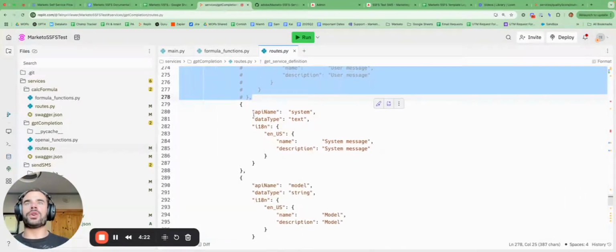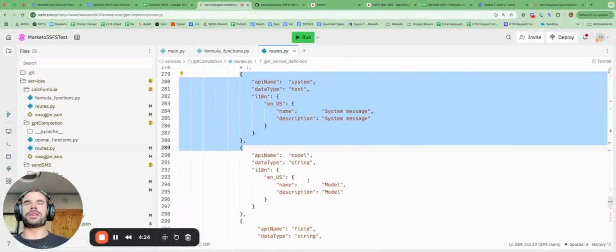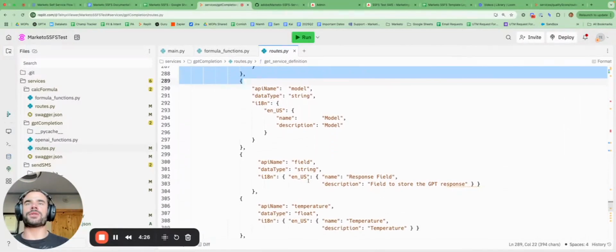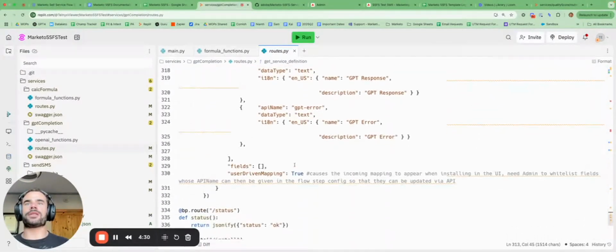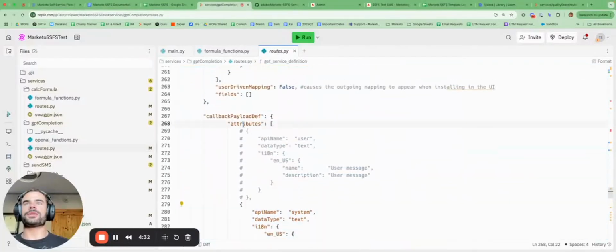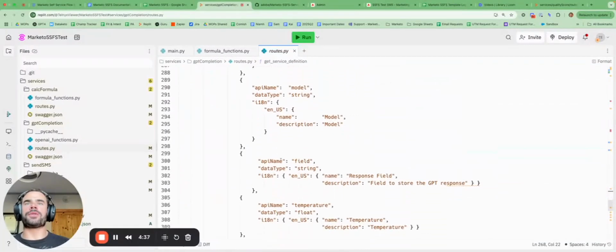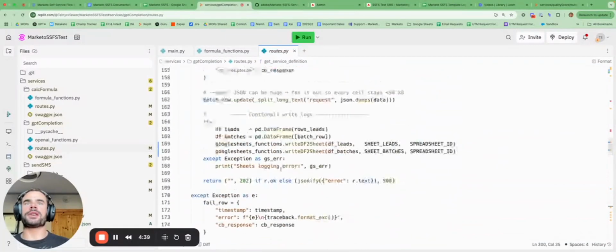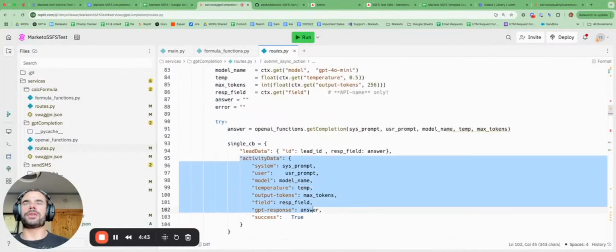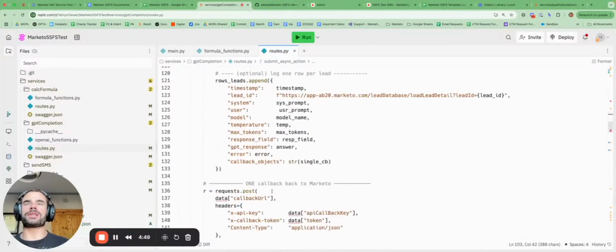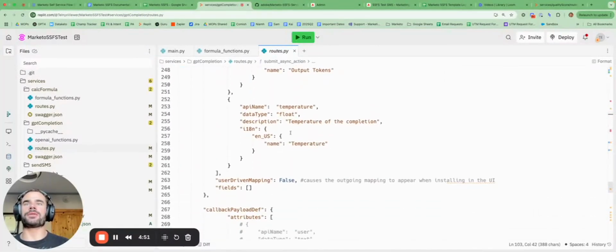Then we just define all the other fields we want to appear in the self-service flow step activity detail. We define them all here in the attributes section. As I mentioned before, if you don't define these fields down here, then even if you do define them up here in the activity data, they won't appear in the activity detail record. So that's why it's important to define them down here first.